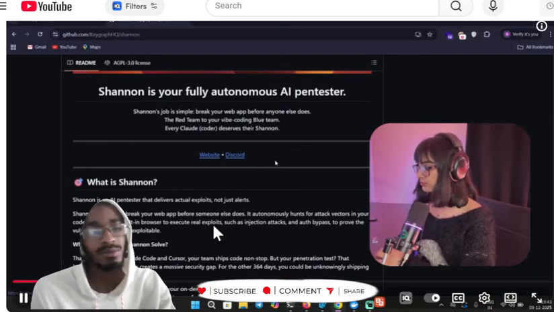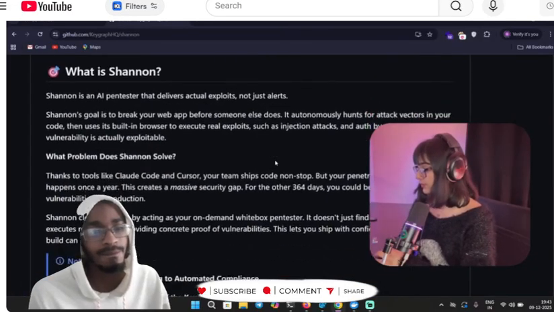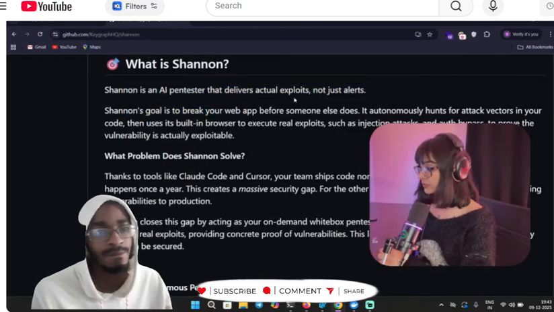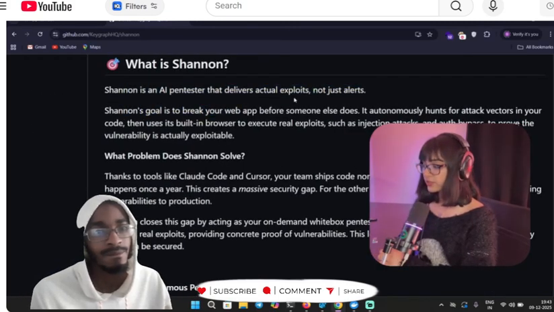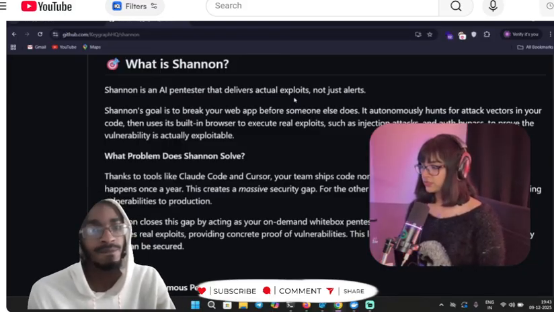You can just run it in the terminal. It's pretty cool, and I'm going to show you that as well in a few minutes, but let's talk about it a bit here. As you can see, it says Shannon is an AI pen tester that delivers actual exploits, not just alerts. So it's pretty good for everyone, like security researchers, developers, or even if you're just a bug hunter.